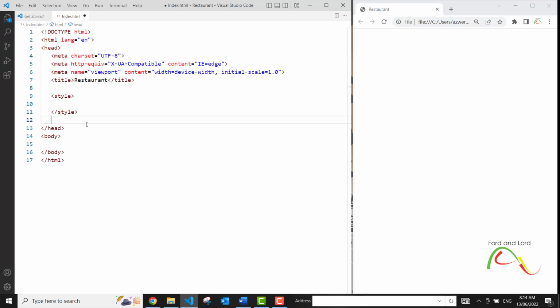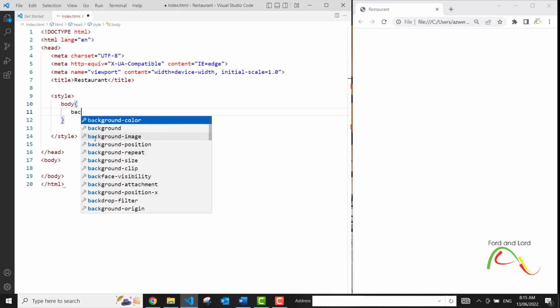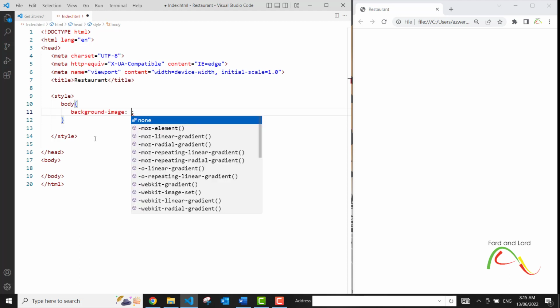We have learned how to create a separate CSS file in the past, but to keep things very simple, I am just writing my CSS within my index page with the help of these style tags. So the first thing that I want to target is our body element. Body is a selector, with an opening curly bracket and a closing curly bracket, and the first thing that we want to use is the background image.